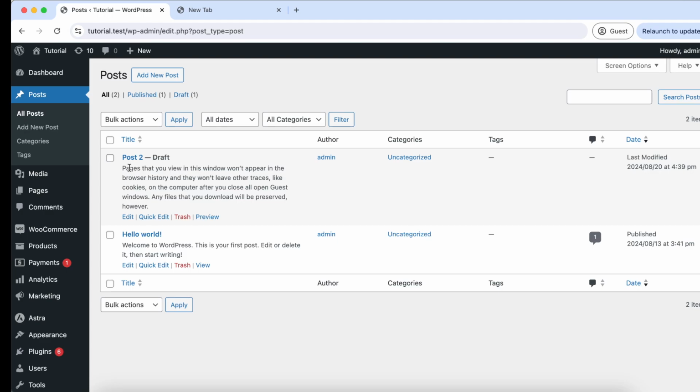Okay, let's come back. Here you can see a draft label at the right side of post 2, but from the Hello World post, you can see that there is no draft label. So from here you can easily determine which post is in draft or which one is published. It is easy to understand.